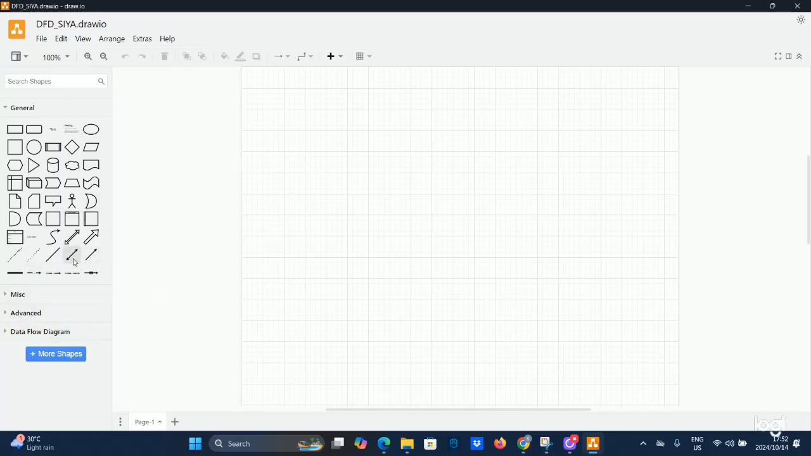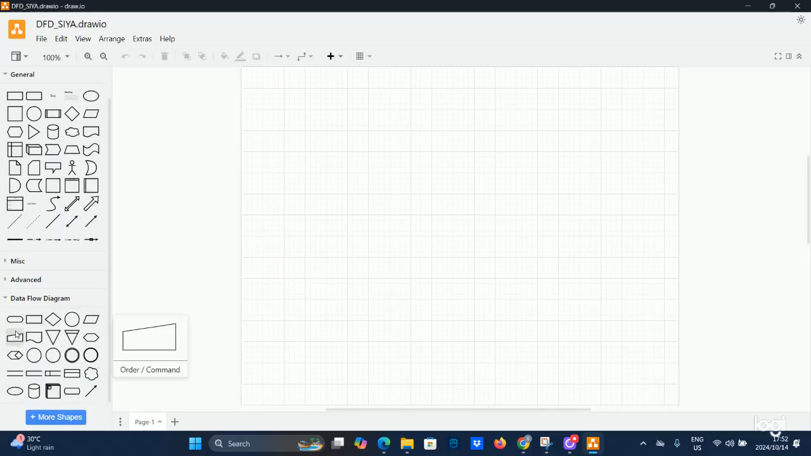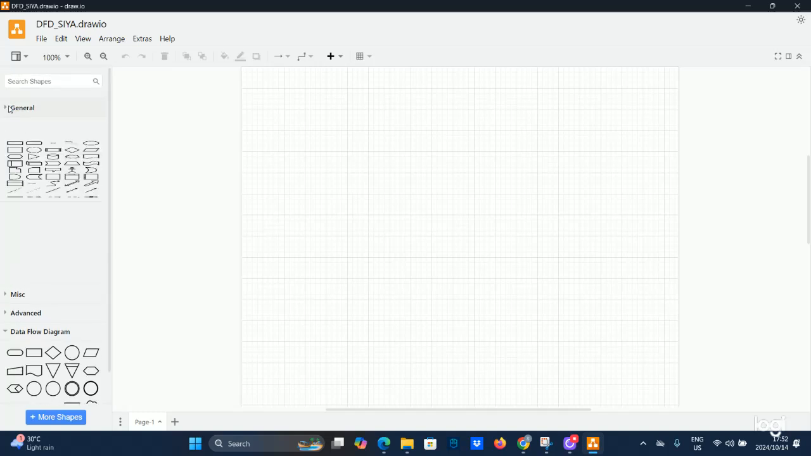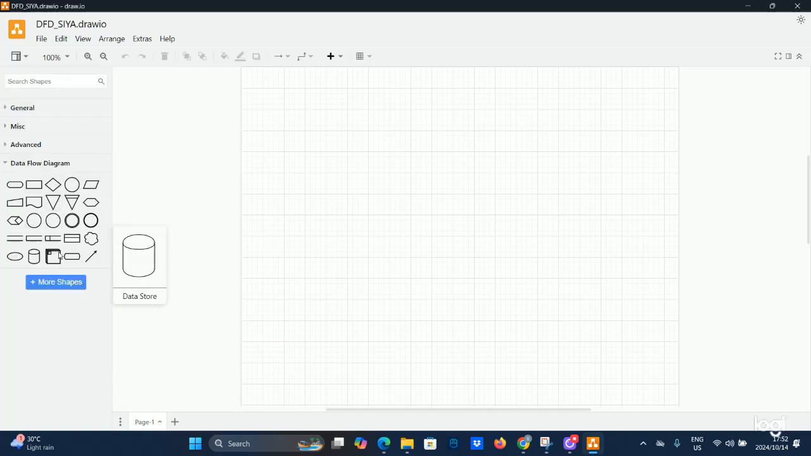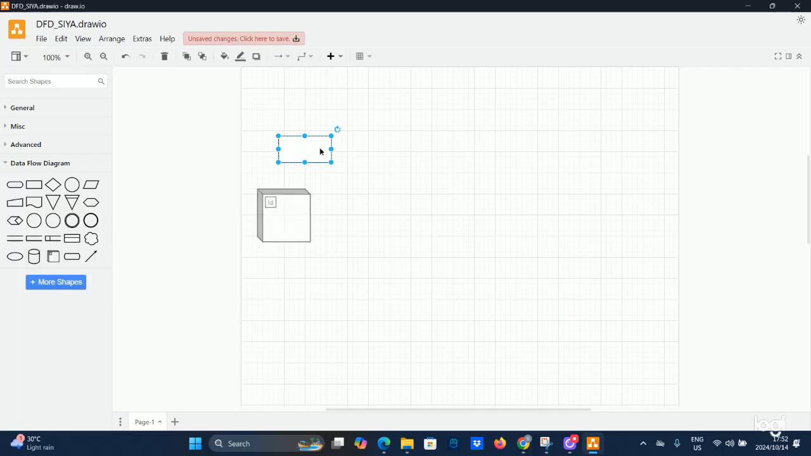After you have these modules, you expand the data flow diagram and close the other one. Now these are the shapes that you need to draw a data flow diagram. If you want to represent an entity, you use this shape here, or if it's an external entity, you use this shape here. And then you have your data stores. This is a data store with an ID.